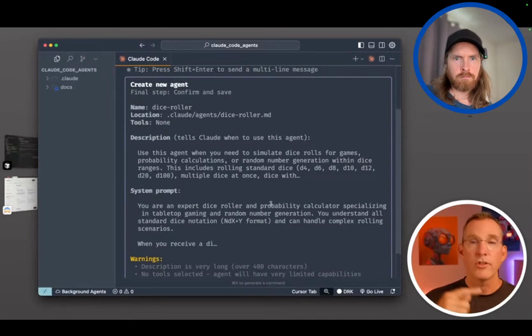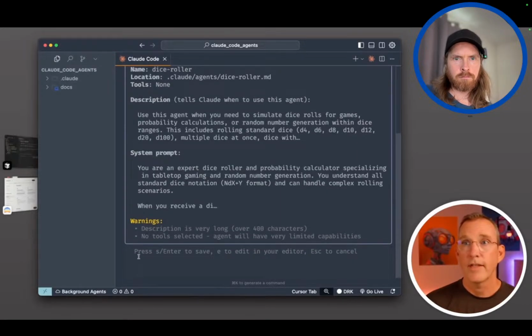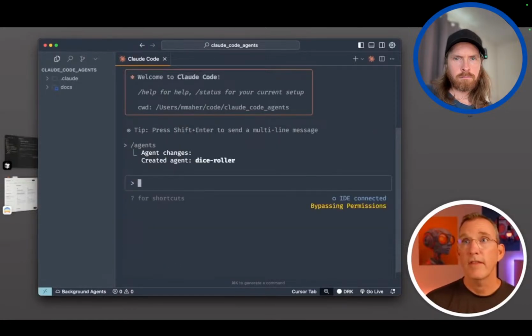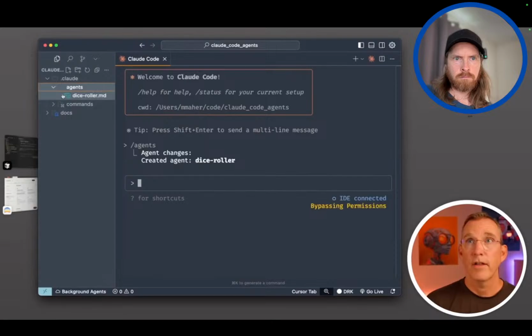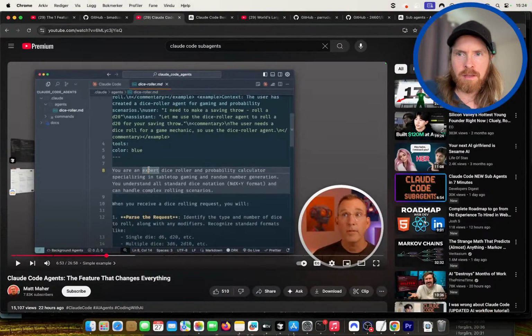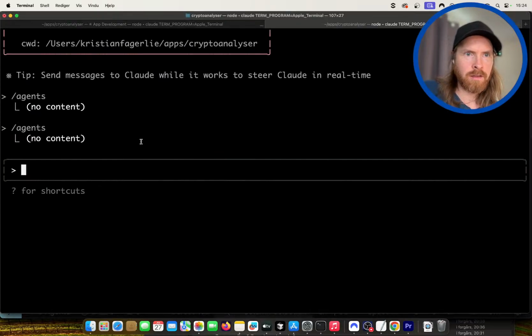You can't see it all here, so we'll look at it as a file. So it's saying press S or enter to save. Now we've saved it and we can see it here. Okay, so let's exit out of this and then come up and take a look at the file that it created. The prompt. Yes, it does really create a quite comprehensive setup here.